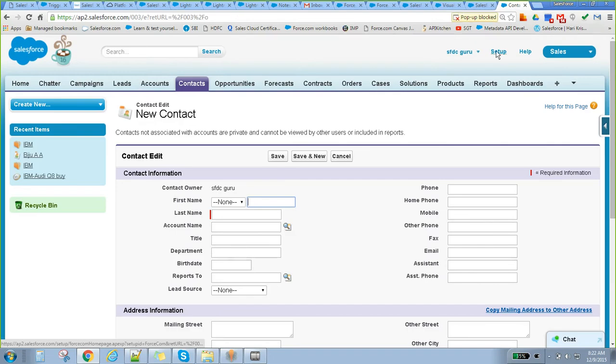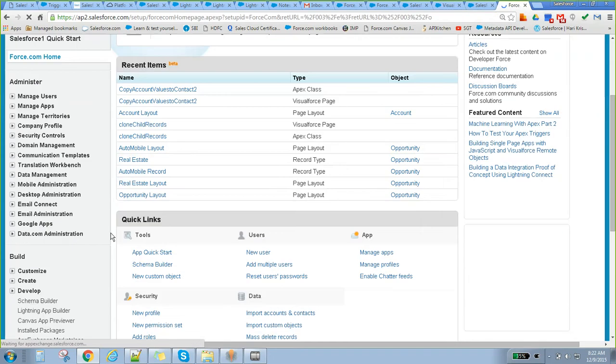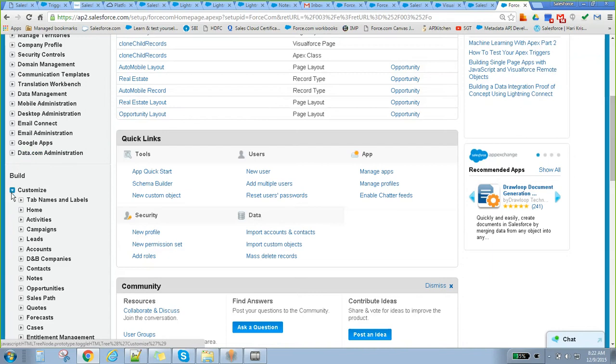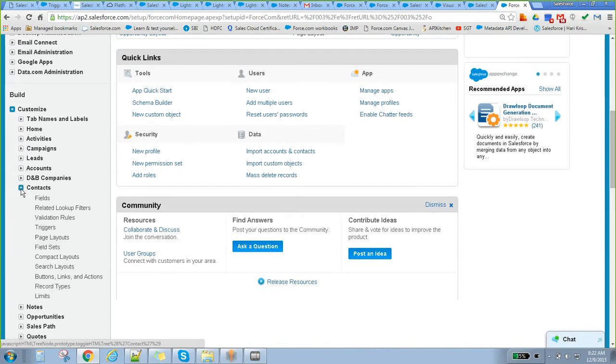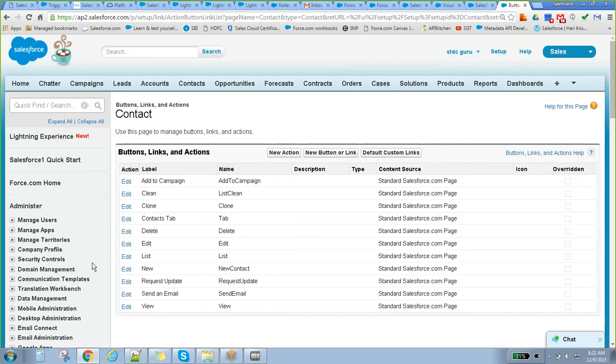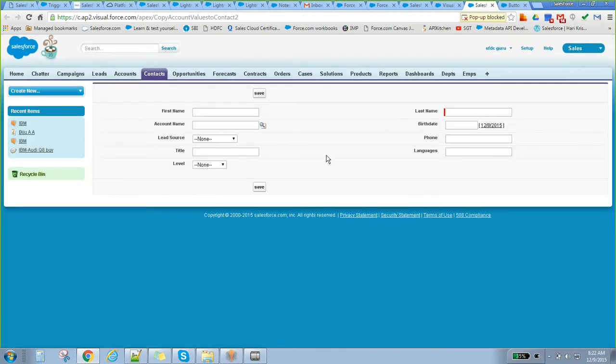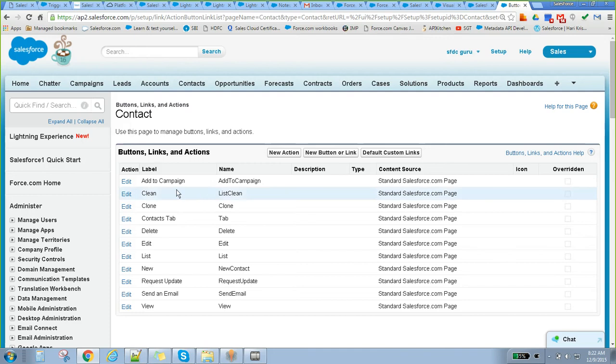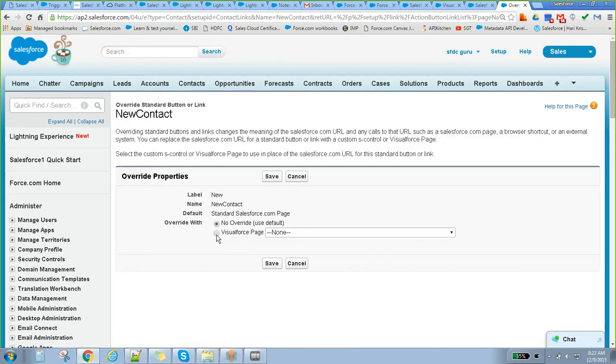For that, basically go to setup, navigate to contacts, and go to new buttons, links and actions. Which button do we want to override? Basically the new button. Here is the new button, edit. It is referring to the standard salesforce.com page. Click this particular new button and select the second option, Visualforce page.